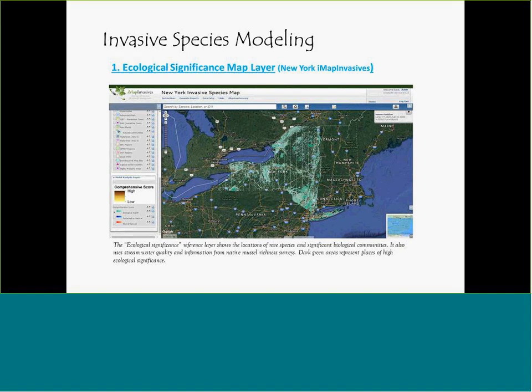Also, we'll use stream quality and information from native mussel richness surveys. Then looking at that map, the dark green areas will represent the areas of high ecological significance. So this is the first of the map layers.